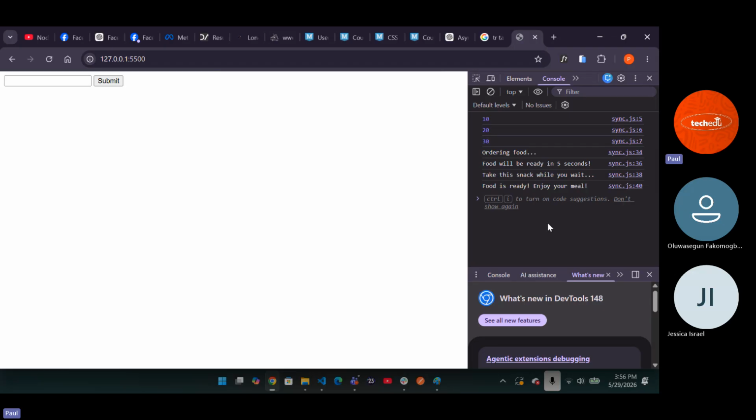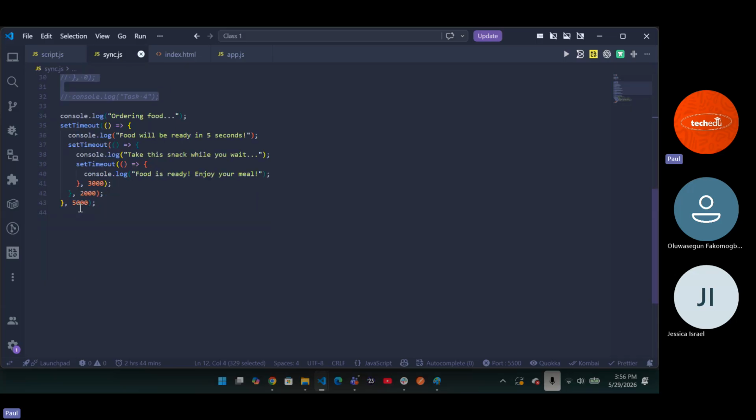Now, I want us to count it. After this ordering meal, let us check if this thing actually runs for 5 seconds. 1, 2, 3, 4, 5, 6, 7. Do you understand it now? We wanted it to run in how many seconds? 5 seconds. See it. That was the initial time for all the ordering food. We wanted everything to run in 5 seconds, but it took longer.